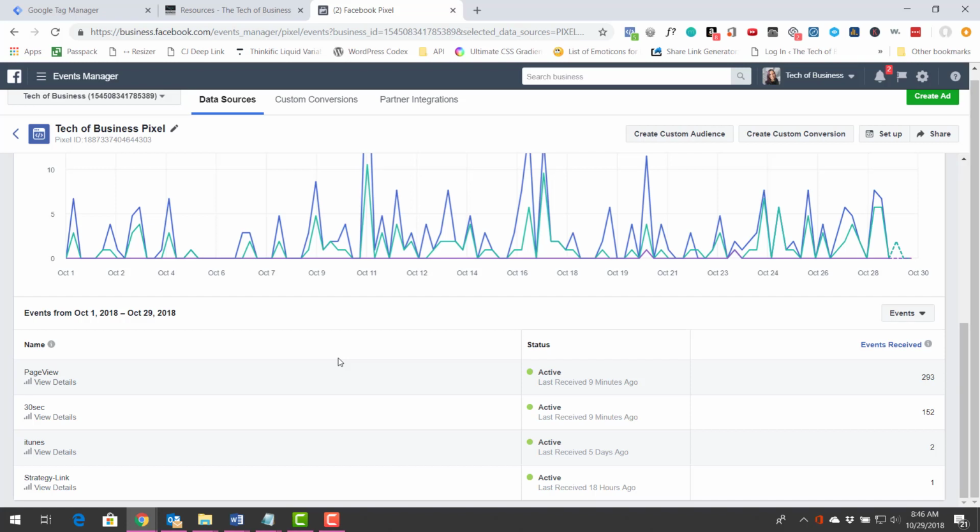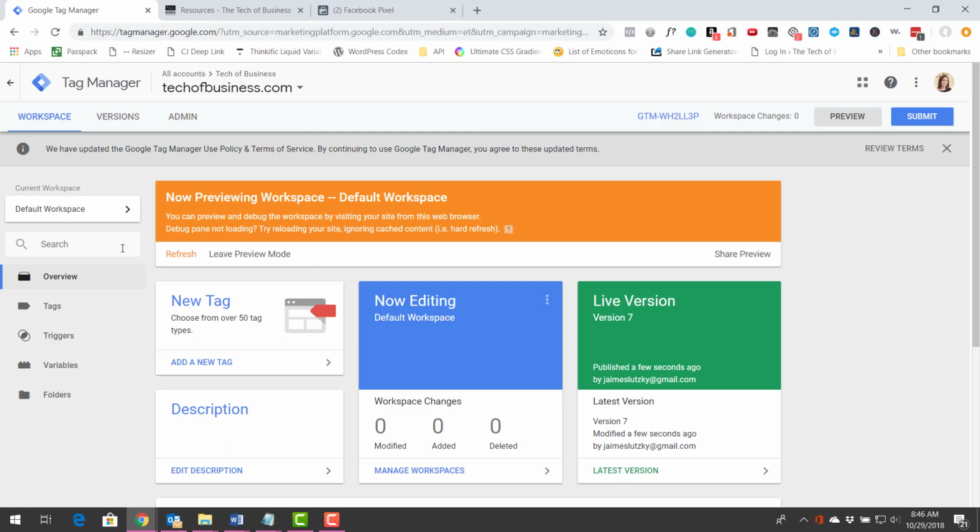Once you start capturing that information, you'll be able to do a whole lot more with your targeting and retargeting when you're ready for ads. But Google Tag Manager is really going to help you keep all of your tracking that you want to do in one place, and you don't have to get into the code on your website to do it.